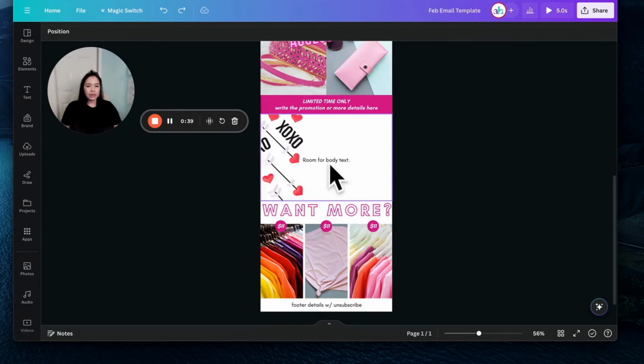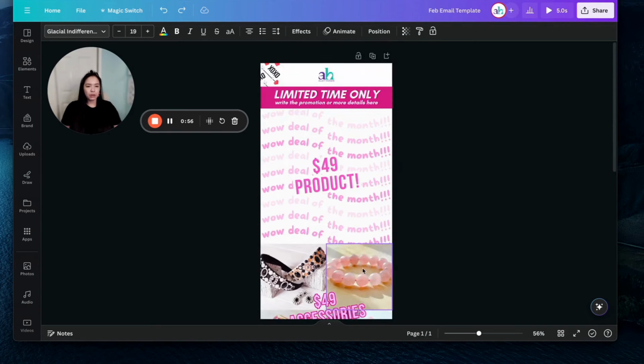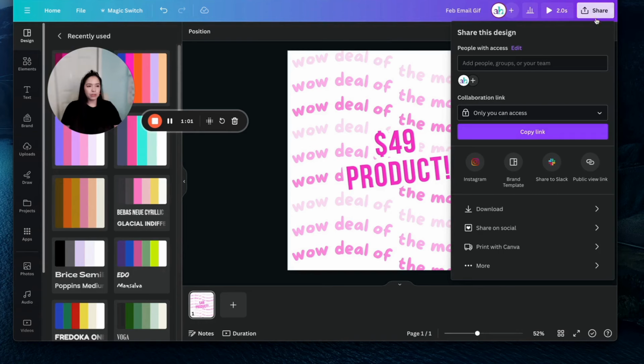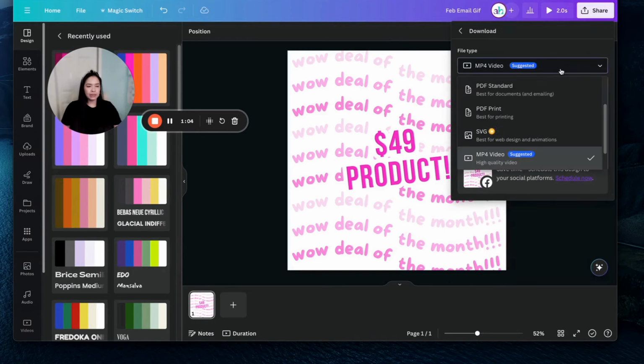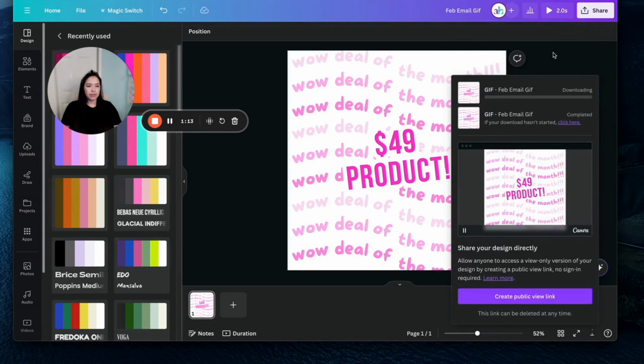And then down here, this room for body text, you can choose to type this in and then you'll put this section in as a photo. I'm going to show you how to put it in as text, and that's actually the way that I prefer. This will be cropped out. It's just a reminder that your footer details will go here. So this will be downloaded on its own, and we will go to share, download, change this to GIF, and we can make this 648 will work for this design, and we'll click download.